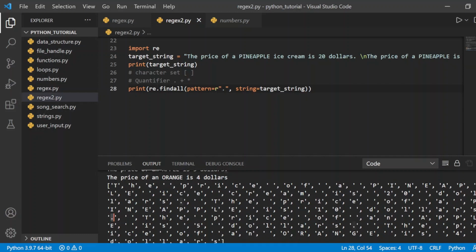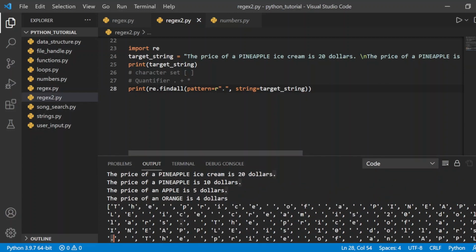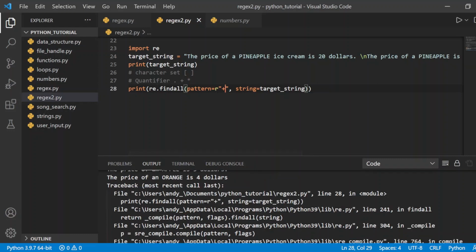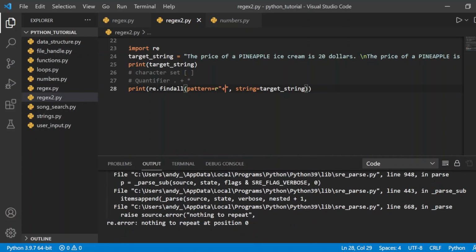Now, if you use an asterisk quantifier or an add quantifier by itself, Python will throw an error because the quantifiers have to be used with other patterns. Okay, so if you look at the error that is returned, it says nothing to repeat at position 0. That means that it needs a pattern before using the quantifier. So that is the difference between a dot and the quantifier.